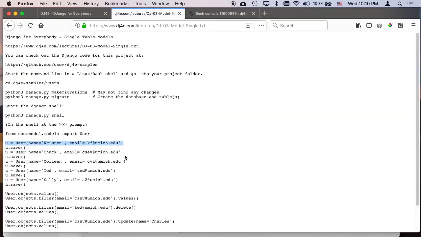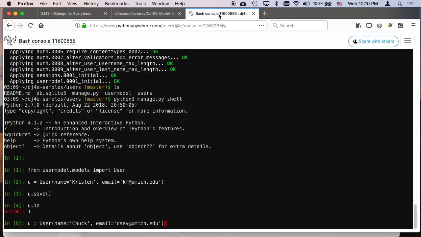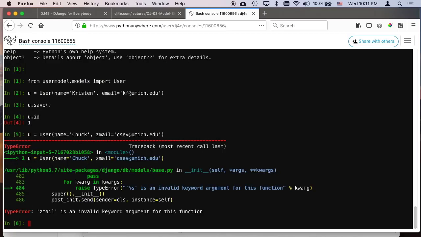Okay, so let's do this one, and let me just make a mistake. I'm going to call it zmail. And it says no, you can't. Zmail is not a valid parameter because it wasn't in the user model. So to get that right, I have to say email.